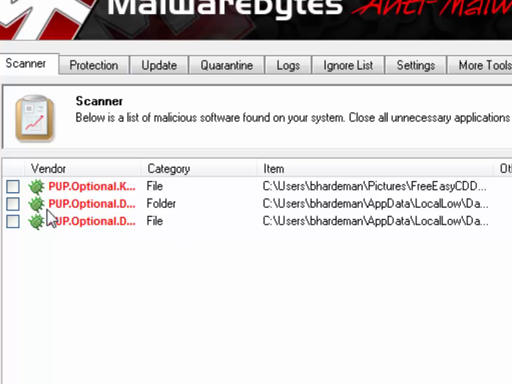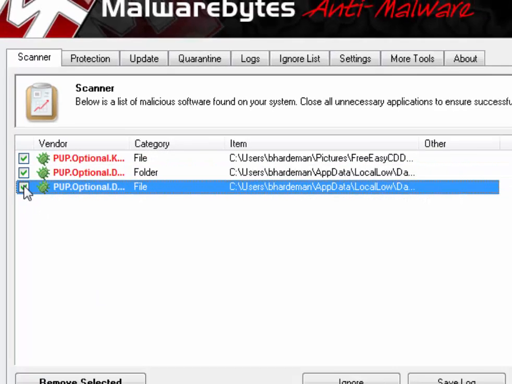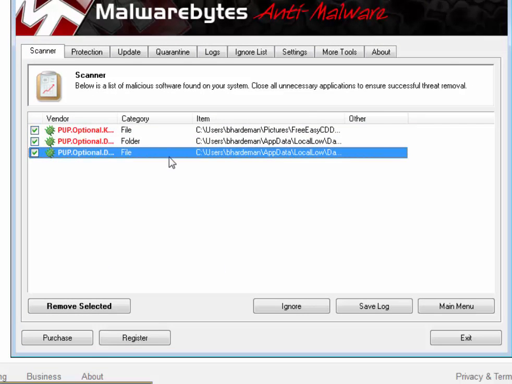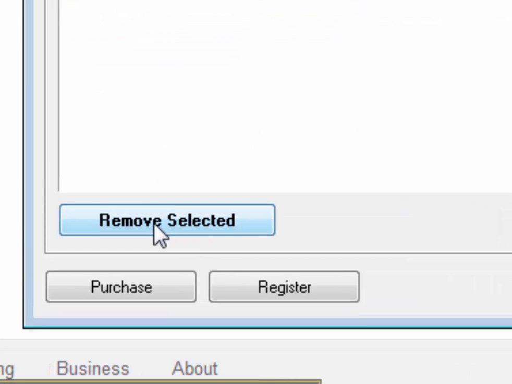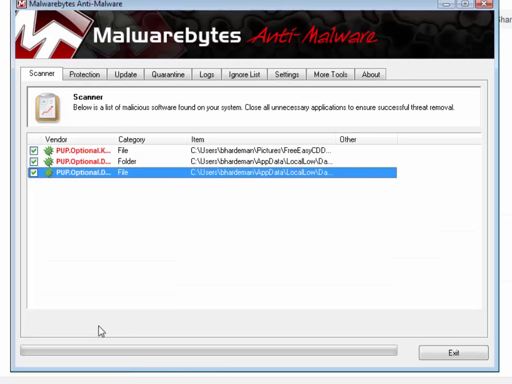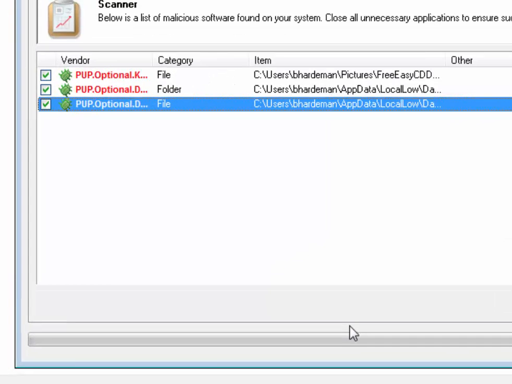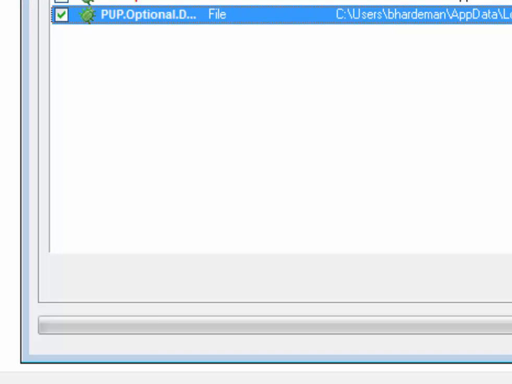So basically you're going to check whatever pops in here, check it, check it, check it. Once you do that, come down here and click remove selected. Click that. As you see the bar here, it's going to show the status of the removal. So right now it's working to remove whatever this stuff is on my computer.